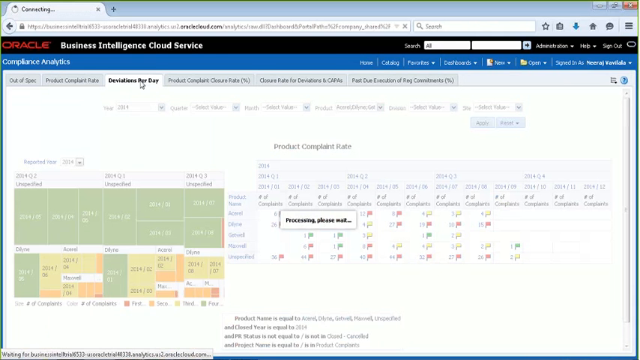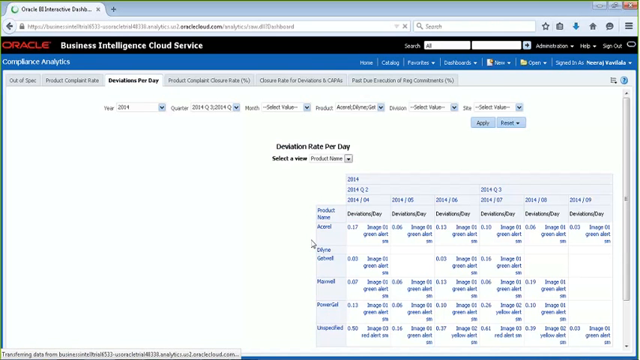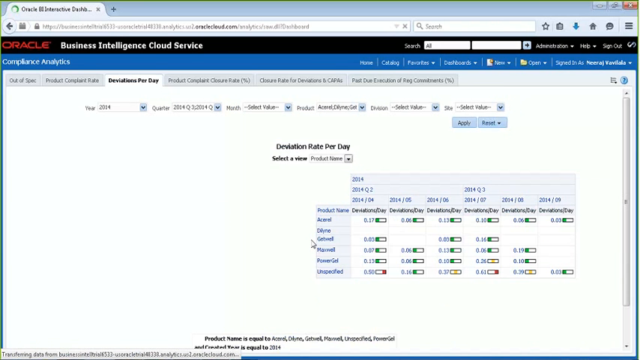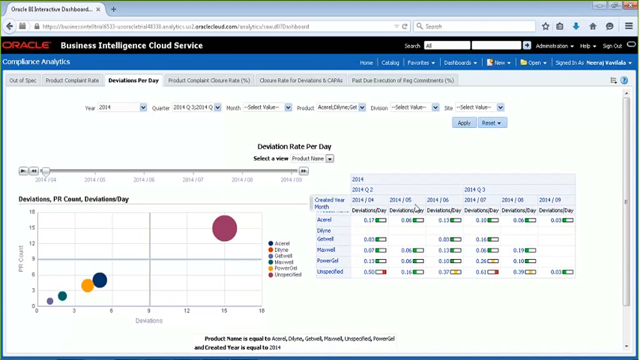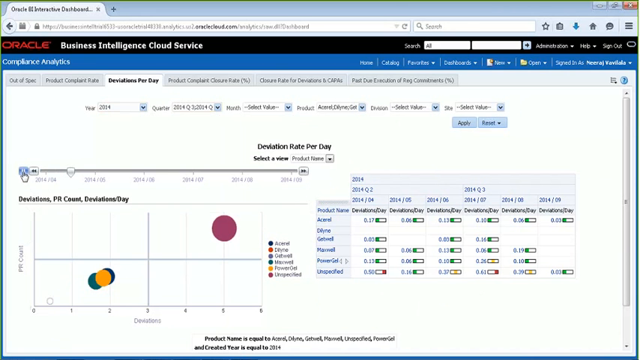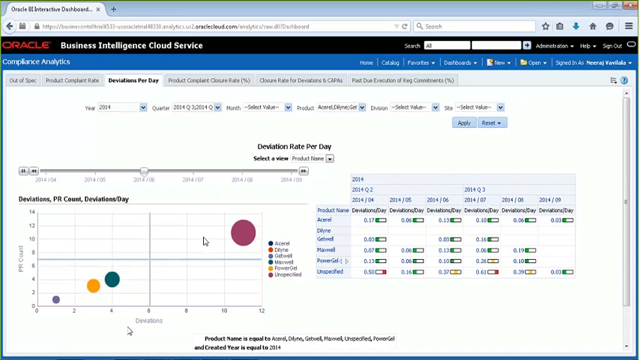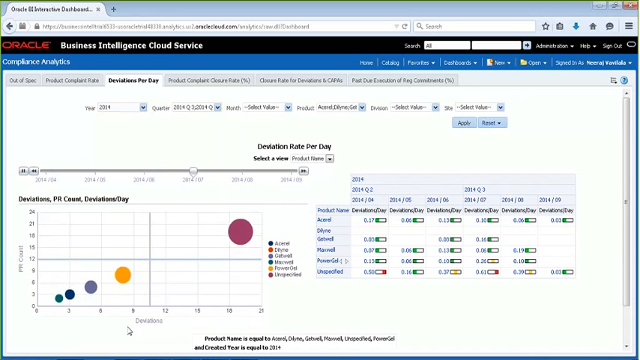And moving on to deviations per day, this tells us how many deviations in our production process were observed for different products across different time periods. And each of the dashboard pages or tabs has filters that we can choose from to filter the data set that we want to look at. In this case, we also have a bubble chart that tells us, as we move across different months using the slider, which products had how many deviations per day.